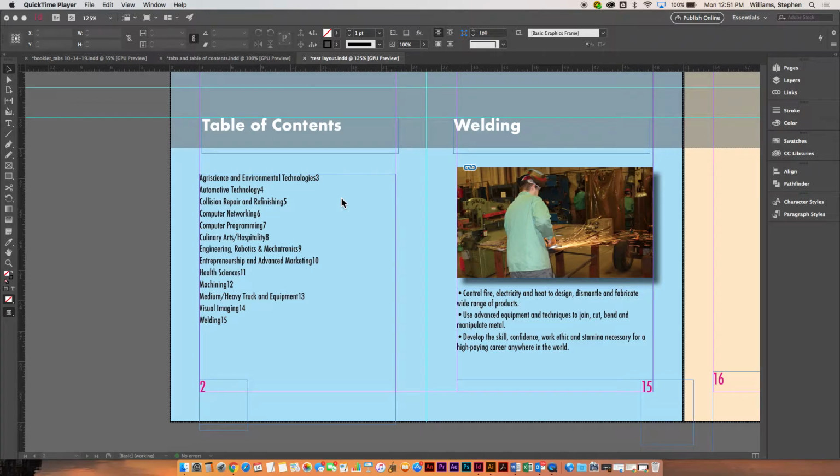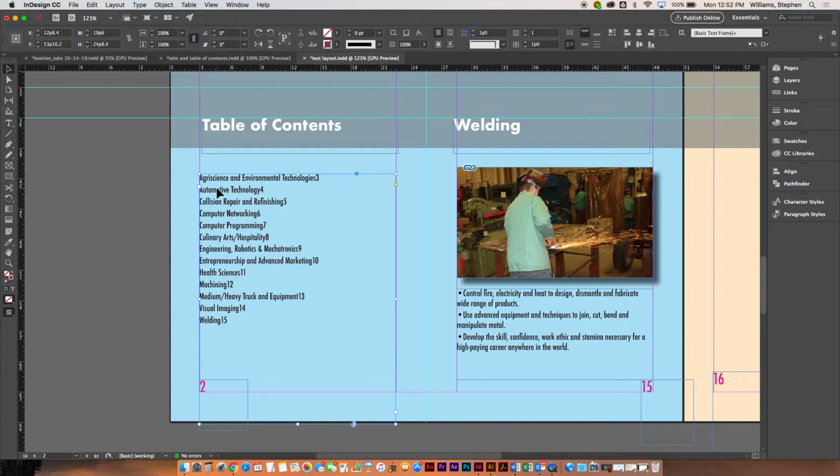Okay, so what I'd like to do is show you guys how to use tabs in InDesign. The one main reason I want you guys to use the tab is for the table of contents. So what I have here is my table of contents. Yours might be in a different order than this, but it all depends on where your stuff is.